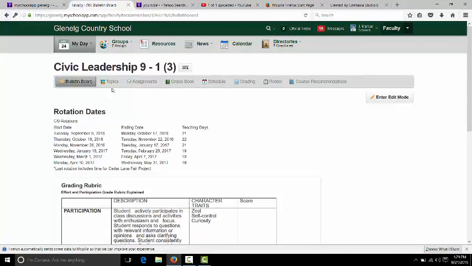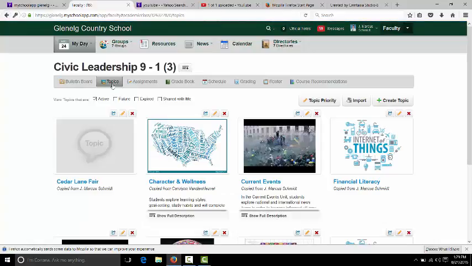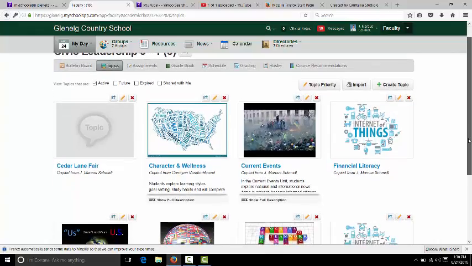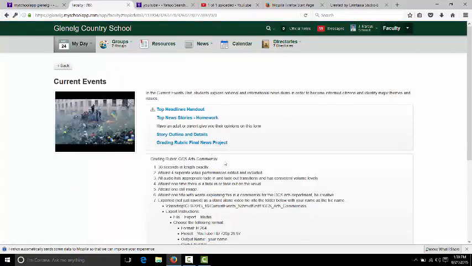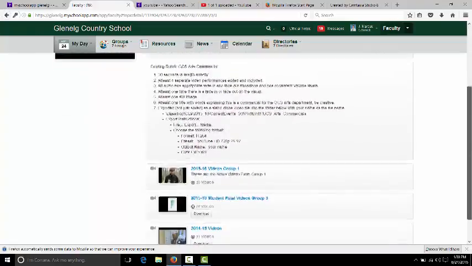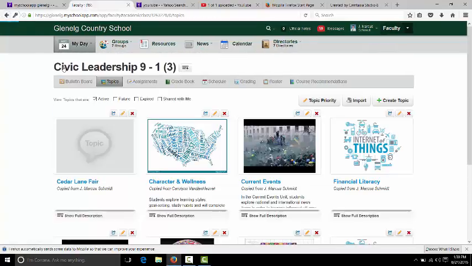Now, topics is different. Topics will be your course content broken up into smaller units. You're not required to put up anything under topics, but very often you want to put up information for the students to access, whether that's links to articles or other information or documents, things of that nature, videos, pictures. So you can see here I have a variety of topics, and I can easily go into these topics and view a particular topic. Here's my current events topic. Okay, let's go back to the main page here.